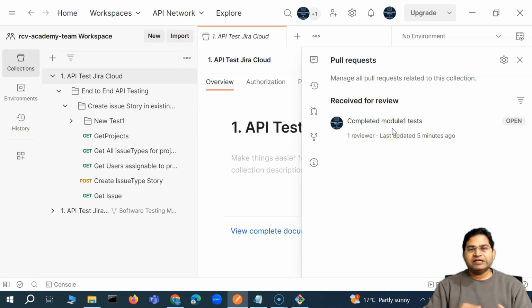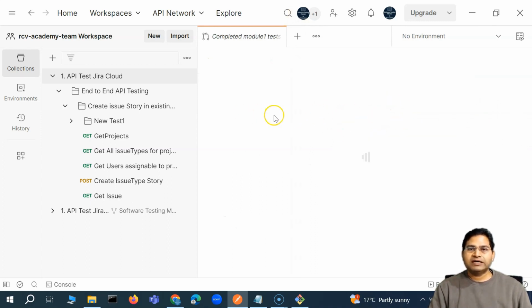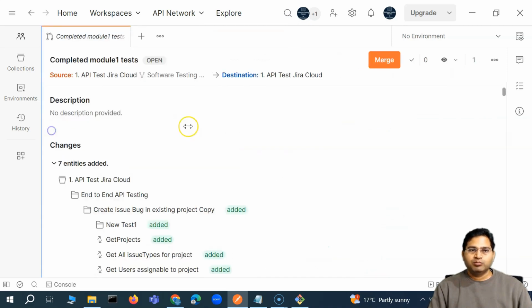Now I have done it for the same user, but ideally, say for example, member 1 or an employee named Sita is documenting the API test cases, and she has raised a pull request and assigned it to John for a review. So John will get this pull request notification, and once John logs in, he'll be able to see that they have to go ahead and review.